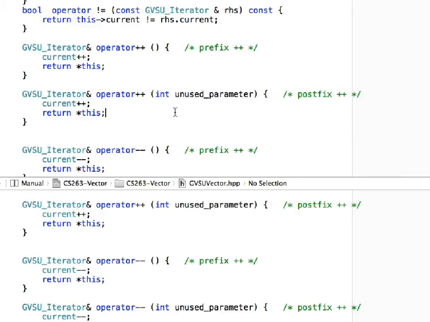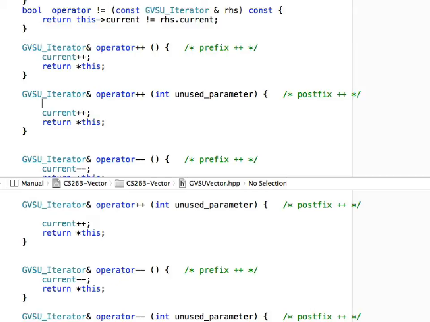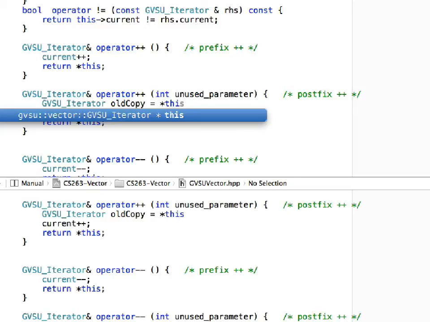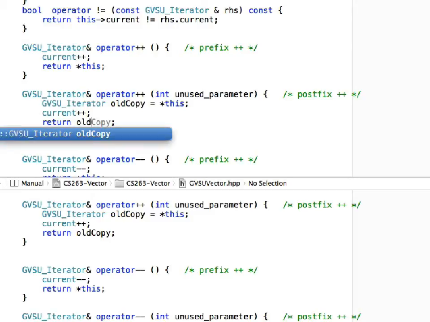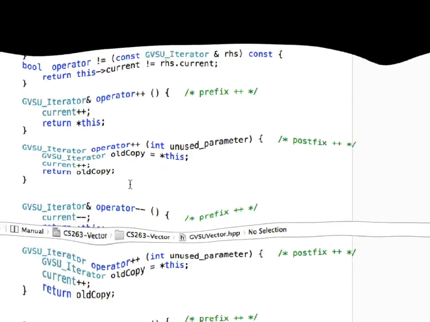The alternative implementation of postfix plus plus is to return the old value before it is incremented. So in that case, we need to declare a local copy and keep the current object in there. And at the end, instead of returning the current object, I want to return the old copy. But because I'm returning a local copy, I cannot use return by reference anymore. Then I need to change that to return by value.